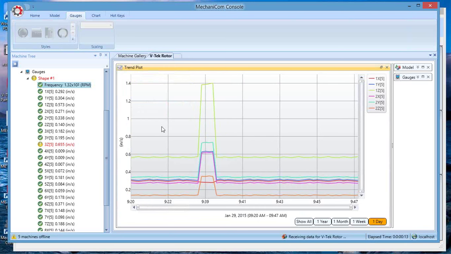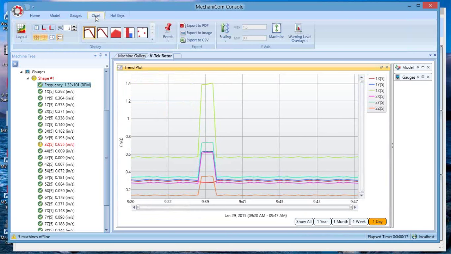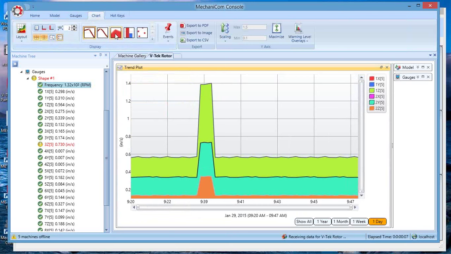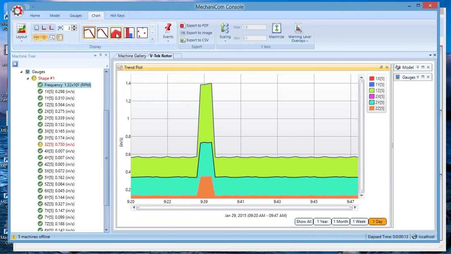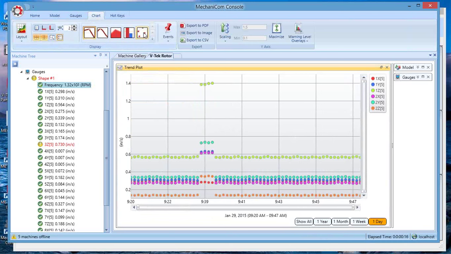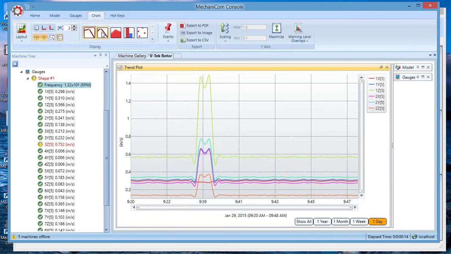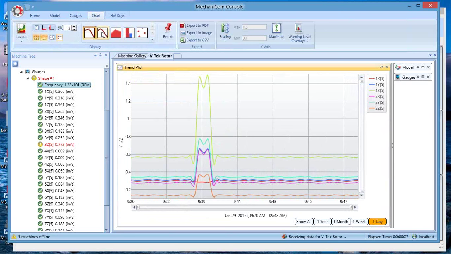If we click on the chart tab up on the main ribbon, what we can do here is we can overlay our warning levels, which is on the far right of the ribbon. You can change the look, the appearance of the data, how it comes in. You can put it on bars, points, however you want. This will just be the individual point measurements as it goes with respect to time and frequency in that way. So there's flexibility in there as well. If you click on the warning level overlays all the way to the far right of the ribbon.